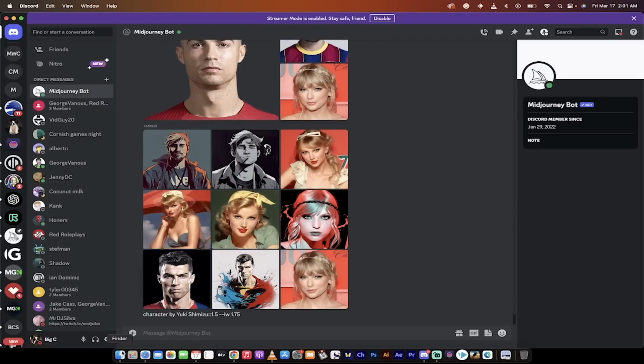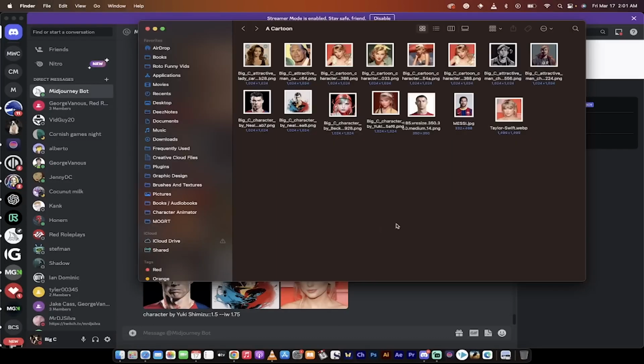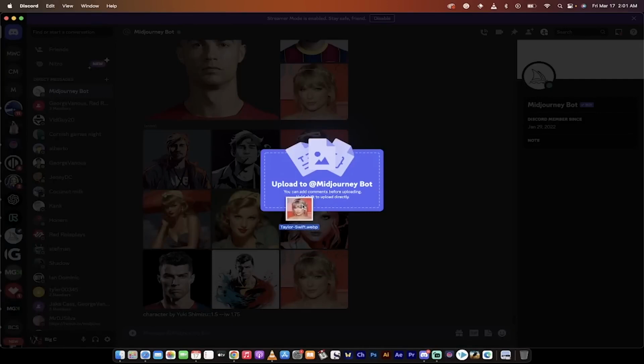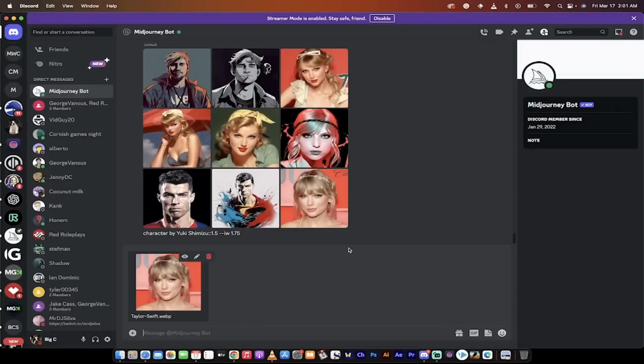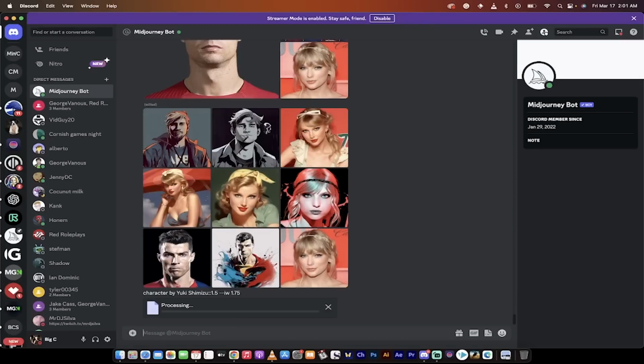First step here is we're going to go to our Finder. If you're on a PC, you'll have Windows Explorer. Grab an image that you want to work on. I'm going to work with Taylor Swift because for some reason she just works really, really good with this. So I'm going to drag and drop her image like I did here, put it in the prompt, and hit enter.